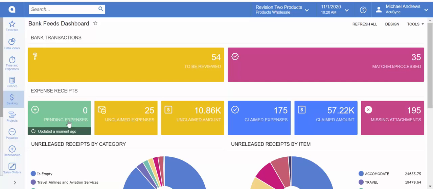Now down below are the expense receipts that we will get to when we cover the advanced expense management, but this allows me to see which ones are pending, which ones have been unclaimed, what the unclaimed amount is, how many have been claimed, and what that claimed amount is, and how many are missing attachments, which we'll talk about when we look at the mobile app.